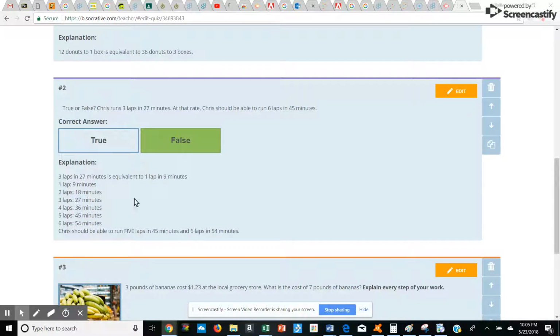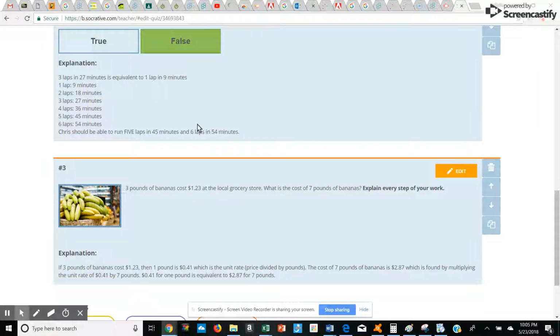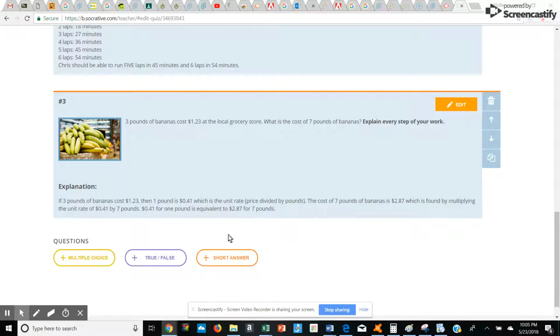Another question type that I can use is true or false. And again, I just select which one is correct. And here's the final question, where I also inserted a picture here.